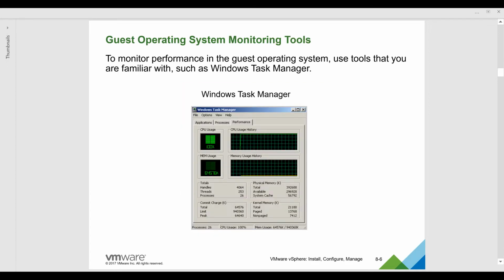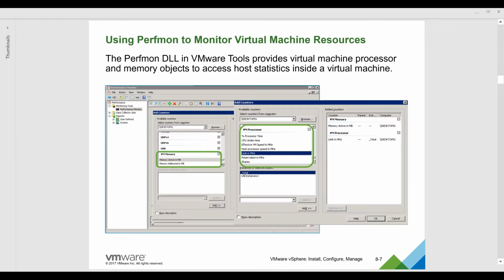Here's an example in Windows using Task Manager. As you can see in this example, our CPU usage is 100% of the guest. Using Performance Monitor in Windows, you need to snap in the Perfmon DLL. You need to have VMware Tools installed on the guest to use this. And as you can see, we can pick counters and objects such as percent processor time, limit. You can add those on what you want to see, and it'll show you in the Performance Monitor report.